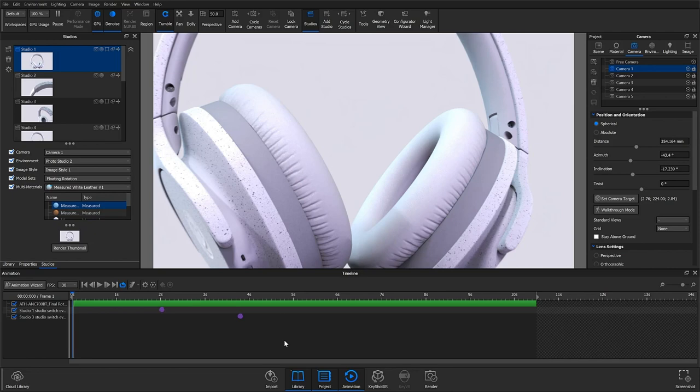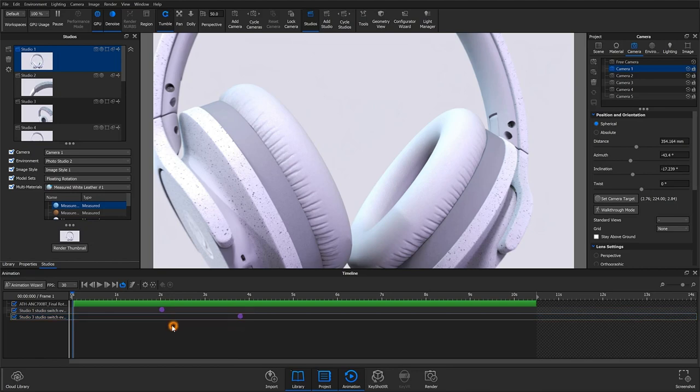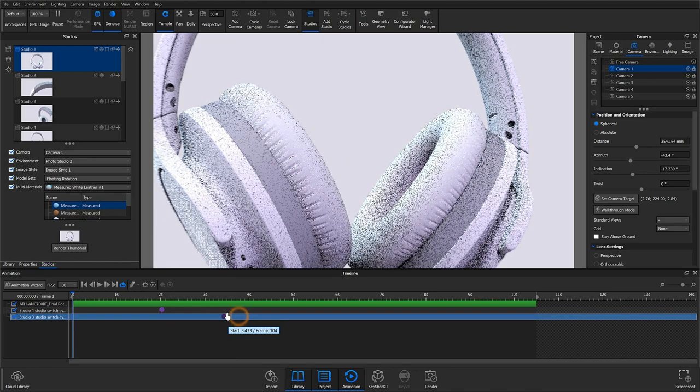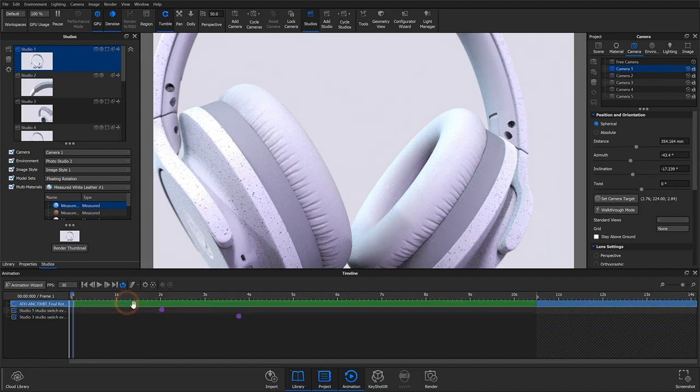So you can see in this scene, I already went ahead and created a few studio switch events along my timeline. The purple dots indicate when a studio will be switched, and you can freely drag those to any point on the timeline. To break down this animation real quick, it's just one rotation animation applied to the headphone model, broken up with these studio switch events. So it's really easy to set up and gets you a pretty dynamic end result.